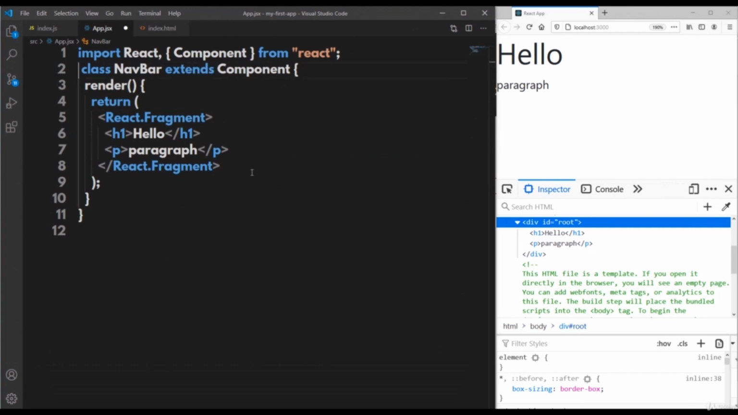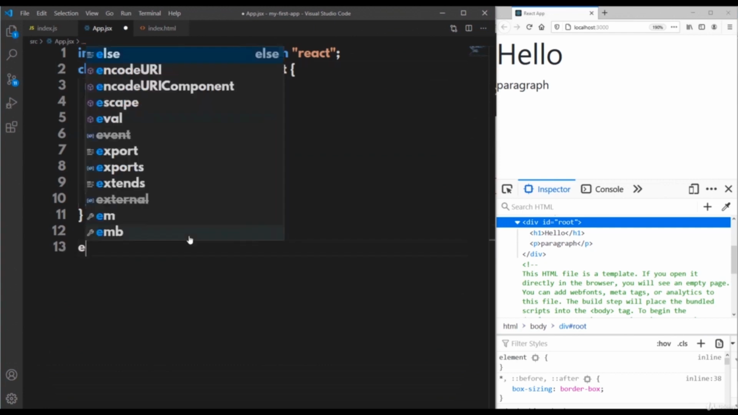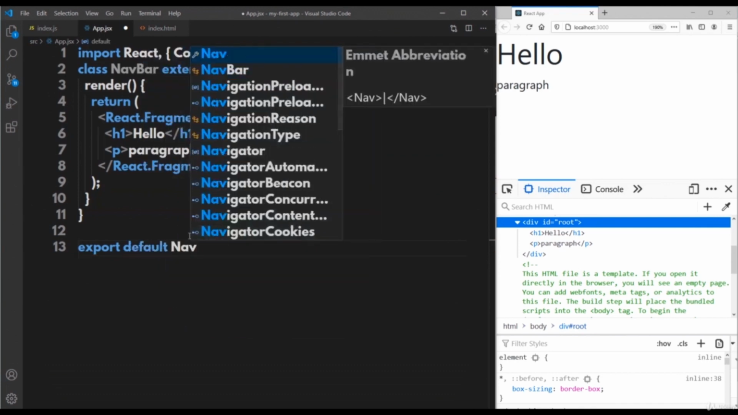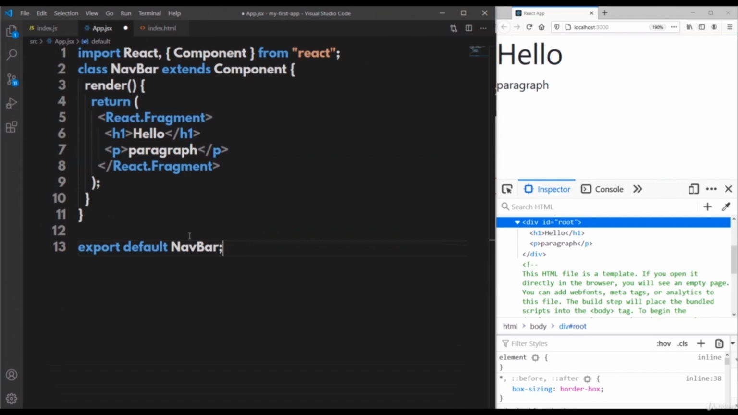So remove this particular export keyword here and you can write export default and specify the class name, that is Navbar. Alternatively, you can write the same within the class itself, that is, export default directly near the class keyword. But don't try to use both at a time. You can use either of these syntaxes, either below or along with the class name itself. In this example, I am writing export default below the class.